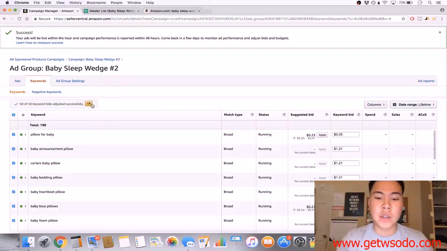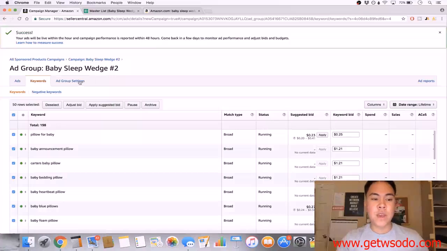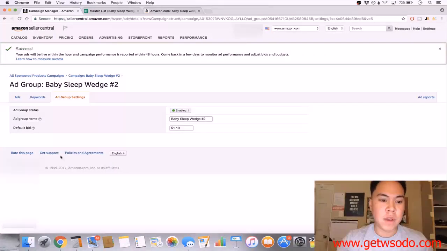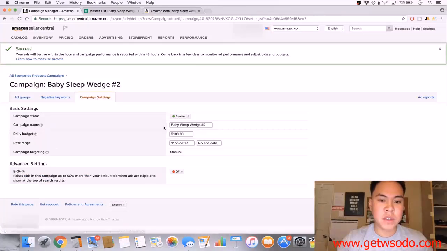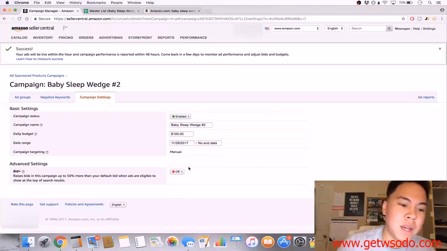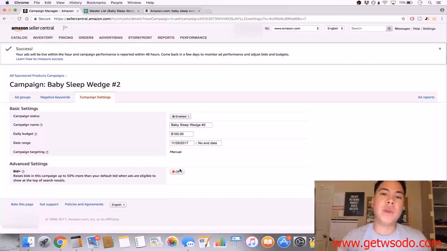Here's another secret that I want you guys to do. If you go to ad group settings, actually, we have to go back to our campaign. Let's go back to our campaign settings. We could actually do something called bid plus. Bid plus is basically when Amazon sees that there are 2 competitors that are paying the same amount of money. If we had bid plus on, you don't have to do this. You can try it out.